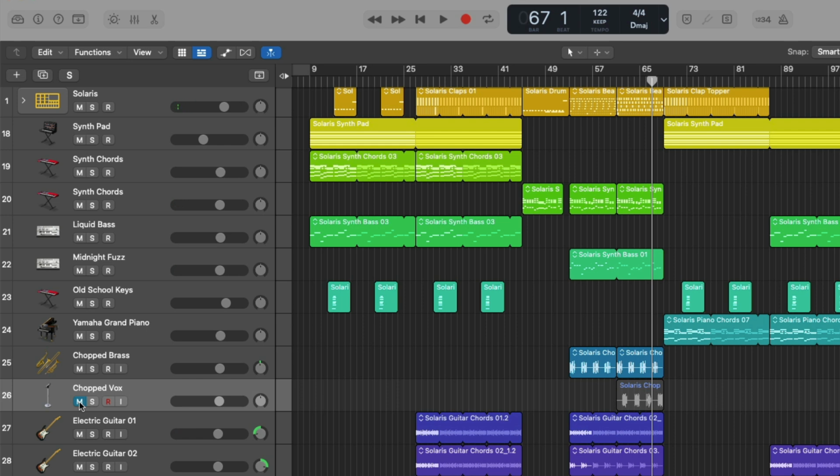From there, we can solo individual tracks, which is the opposite of muting. Instead of stopping playback of that track, we'll only hear playback of the soloed tracks and nothing else in the project.